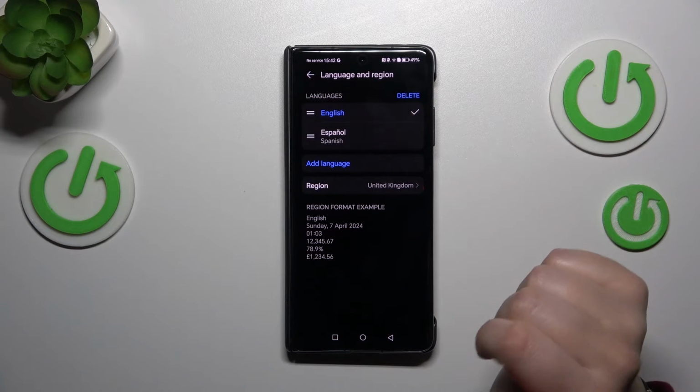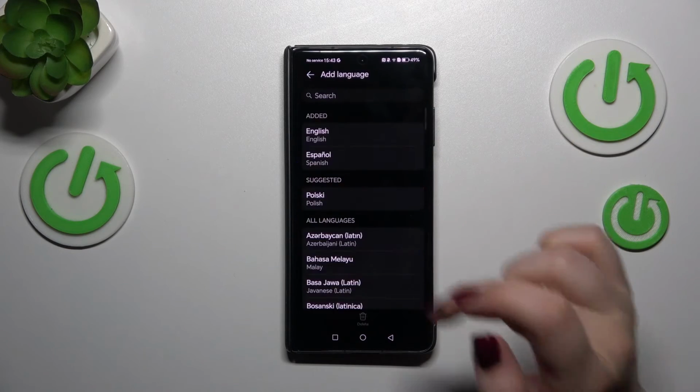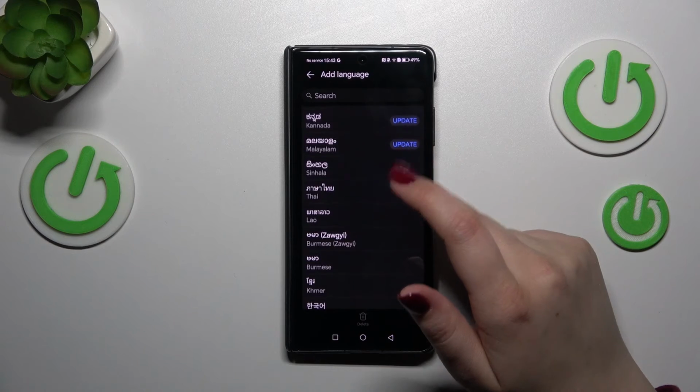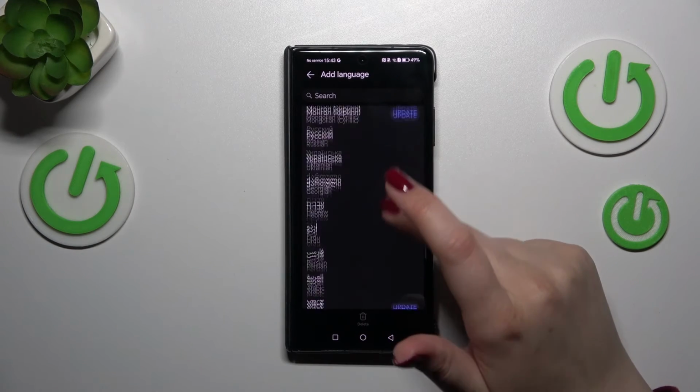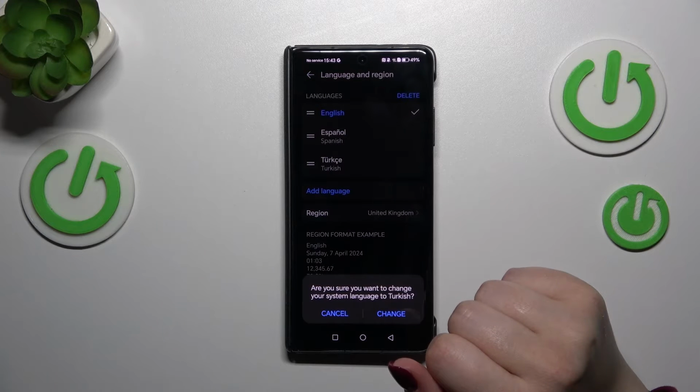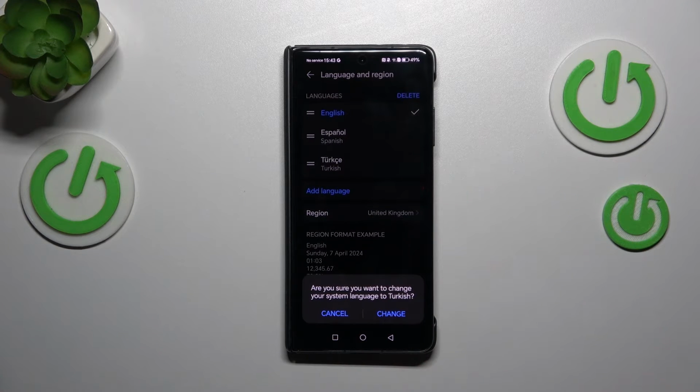We've got English and Spanish, so let's tap on Add a Language, and here we've been transferred to the full list of available languages from which we can choose. So simply find yours and tap on it, and let me choose maybe Turkish. Just tap, and your device will ask you if you want to change the system language to the chosen one. So just tap on Change.